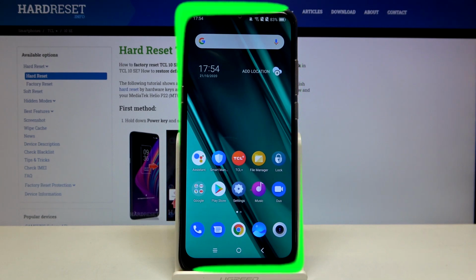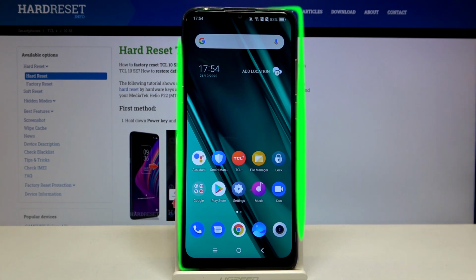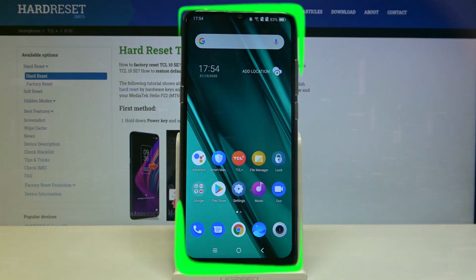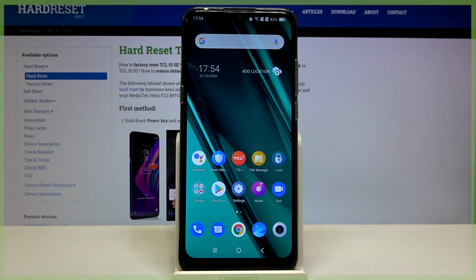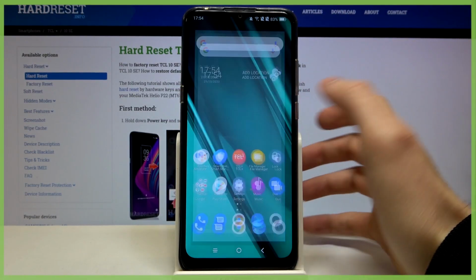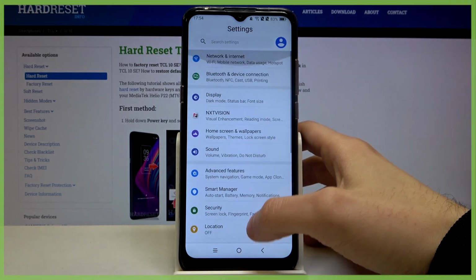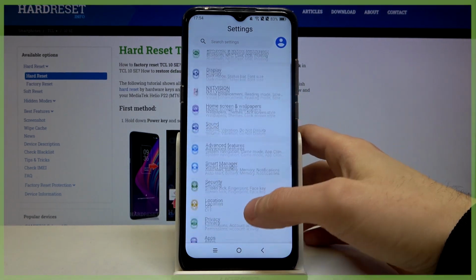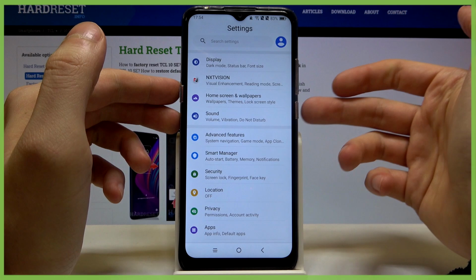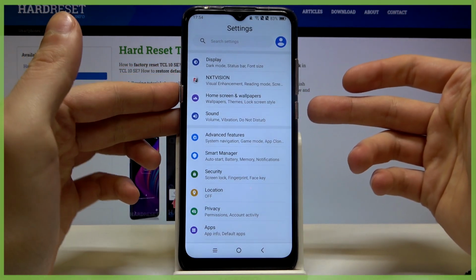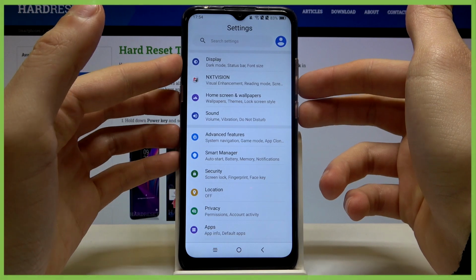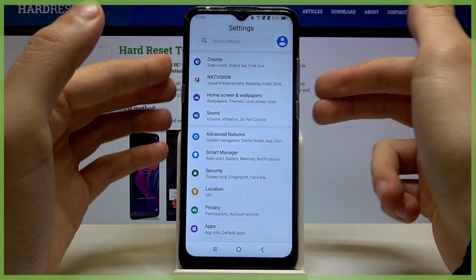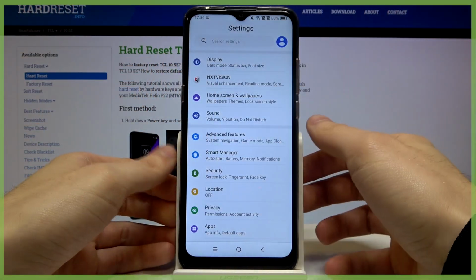Here I have TCL 10 SE, and today I'm going to show you how to take a screenshot on this device. So, firstly, you have to open the screen which you want to capture. For example, let's take a screenshot of the settings list, and then you have to press a combination of keys: power key and volume down at the same time, like this, and the screenshot will be taken.